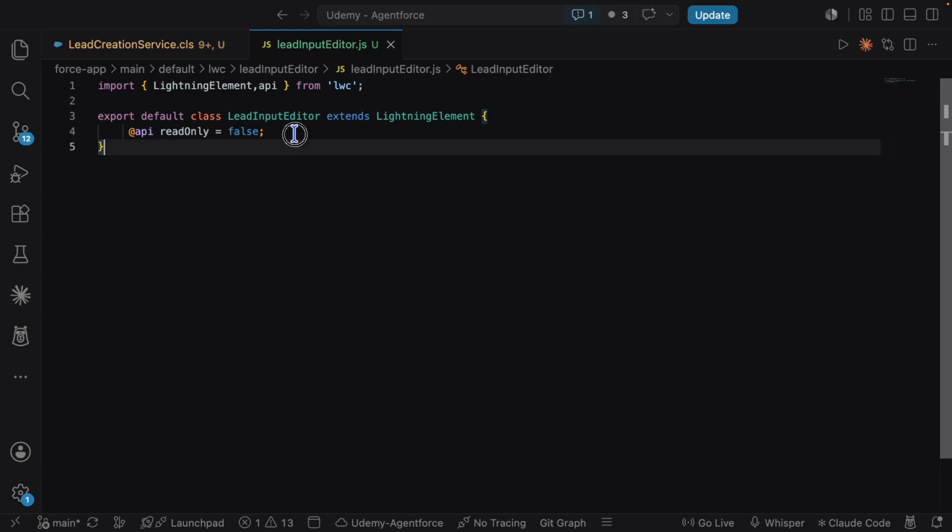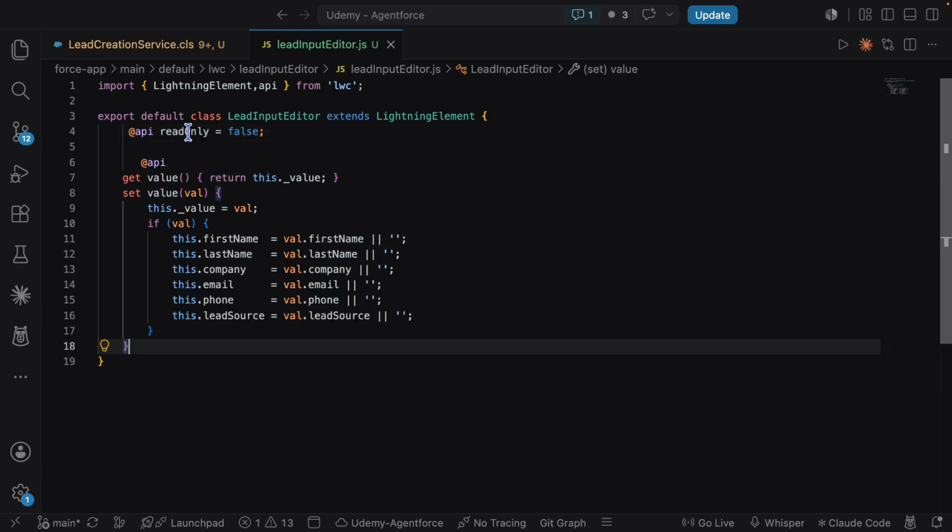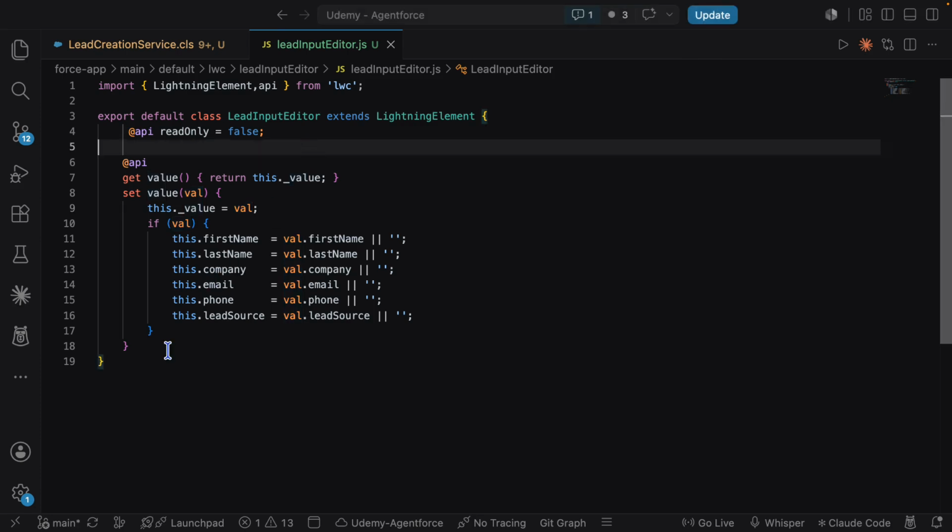Again, let me quickly explain what this getter and setter method is doing. This setter method is responsible for accepting the value from Agentforce, and then we are setting these particular variables here. Right, this value will be passed by Agentforce. As soon as this value is here, we are setting the value into this property. So let me define all these properties as well. So here I go and define these properties too.